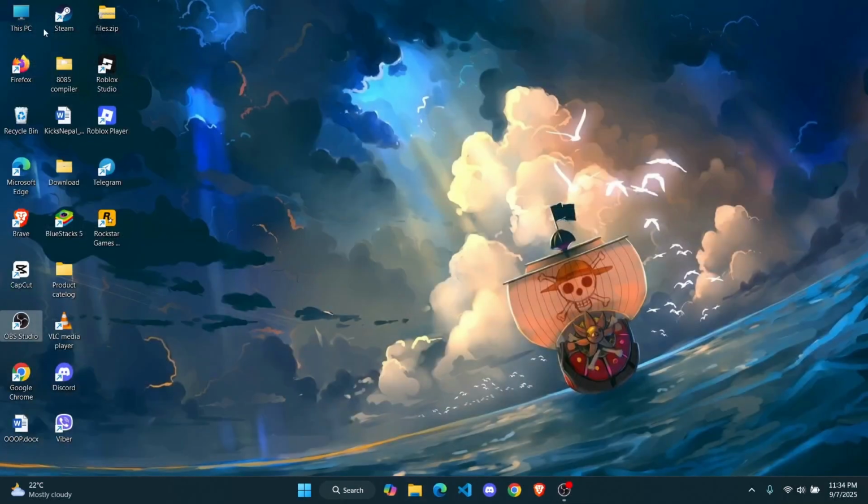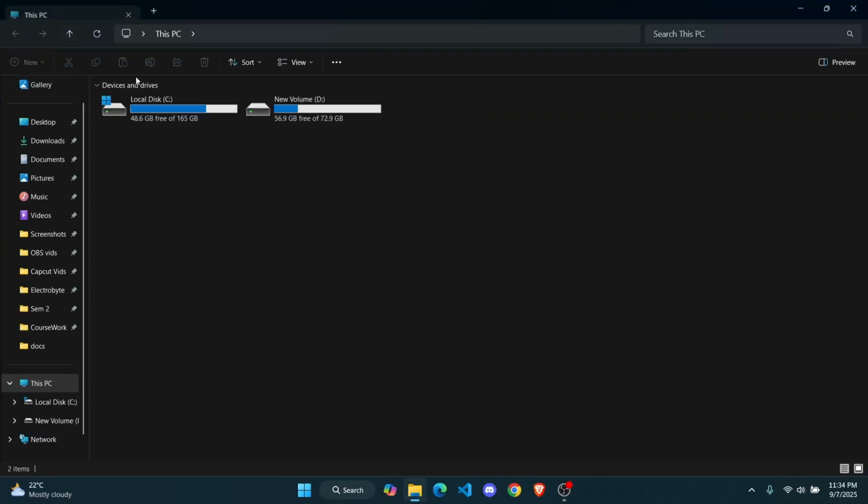Now if I head over to This PC over here, I'm only going to be able to see 2 drives. The last one has merged with this new volume D.